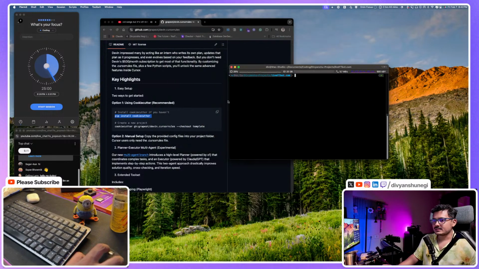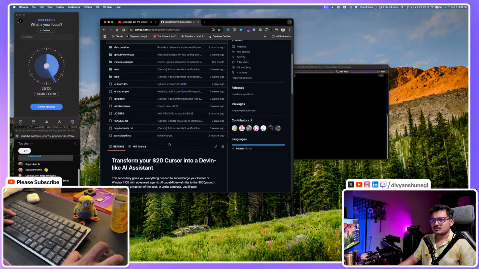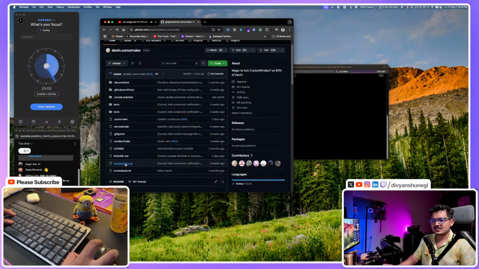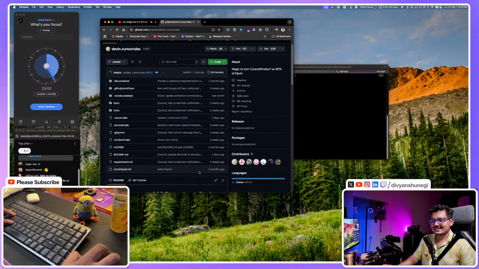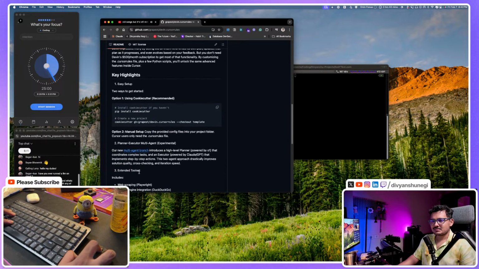Then there is cookiecutter, Grapepod Devin checkout template, create a new project. But are we using the Grapepod one? This is a Python based project. I don't need Python.